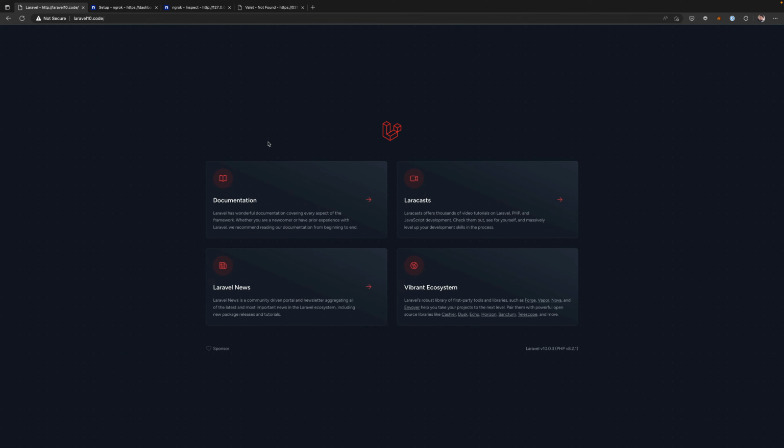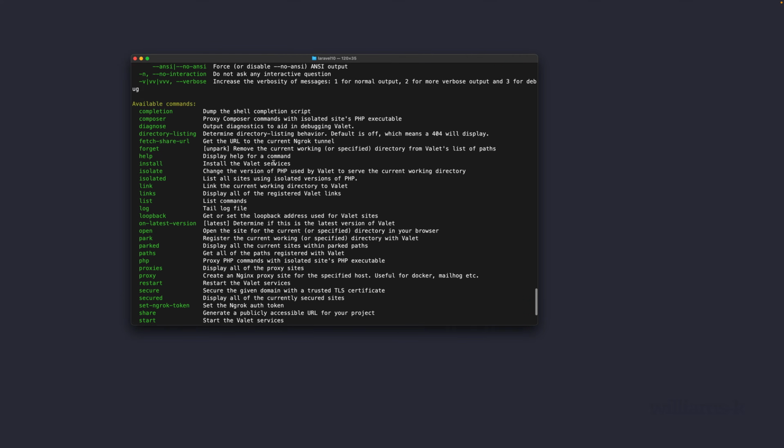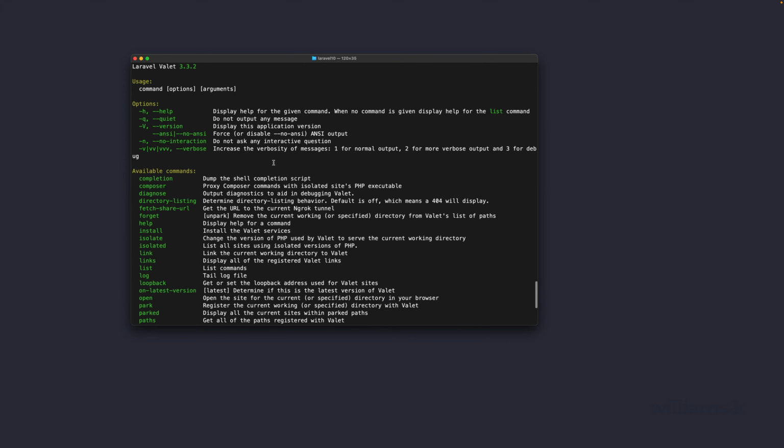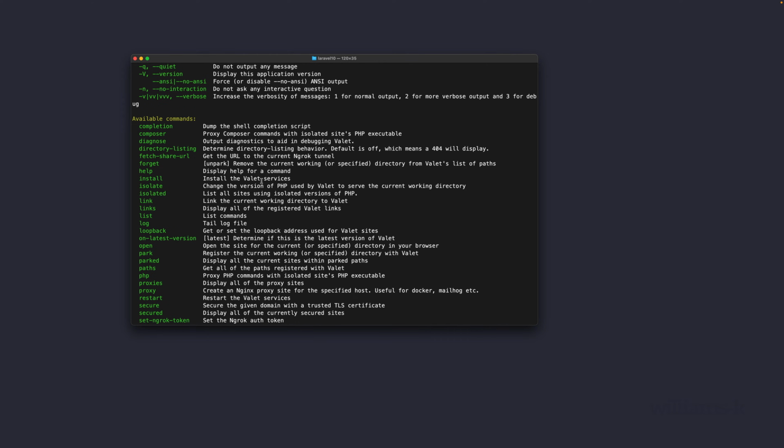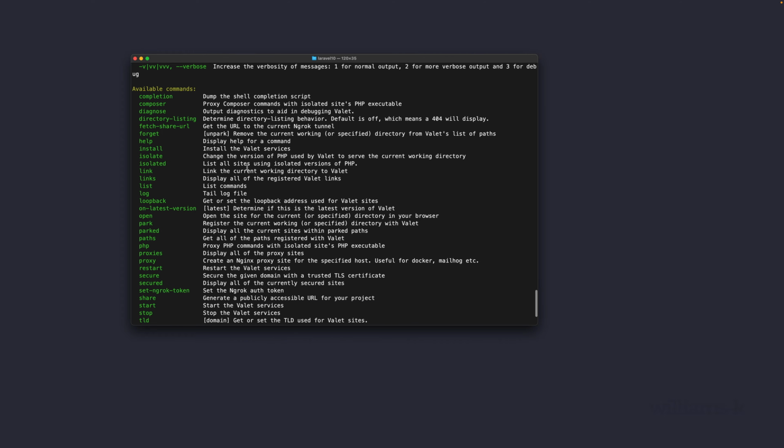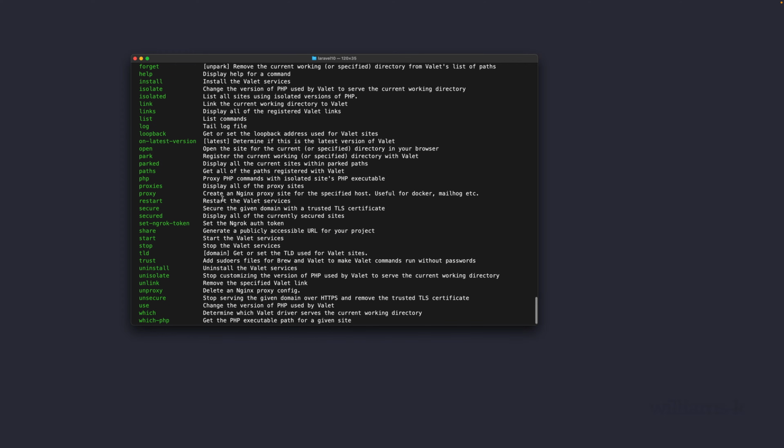Now, how do we share this? Well, let's jump back to terminal, and we're going to type in valet. If you don't have this step, guys, just be sure to check into the Valet tutorials on how to install and set up Valet. So the command for this is valet share.